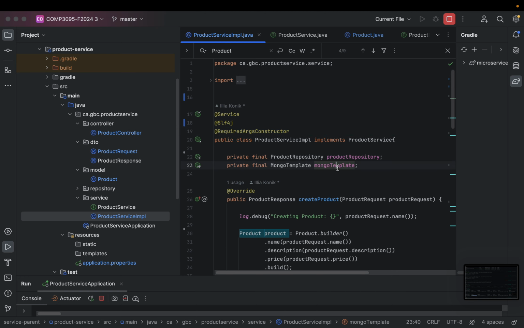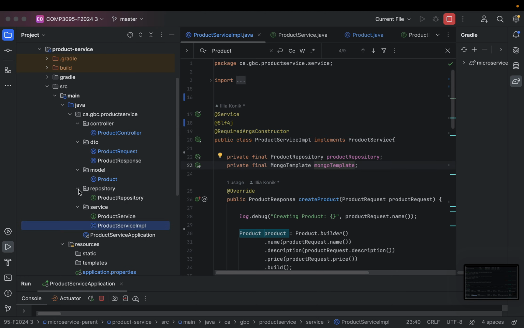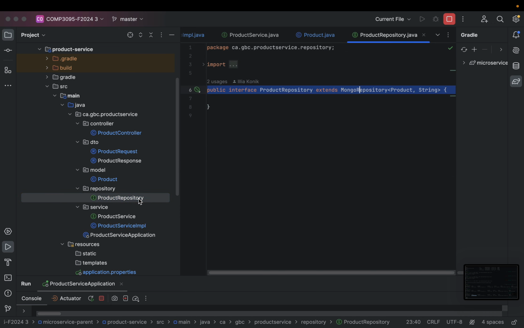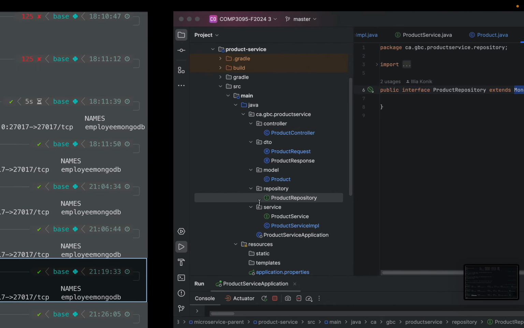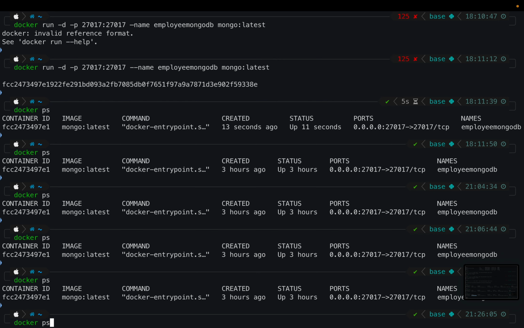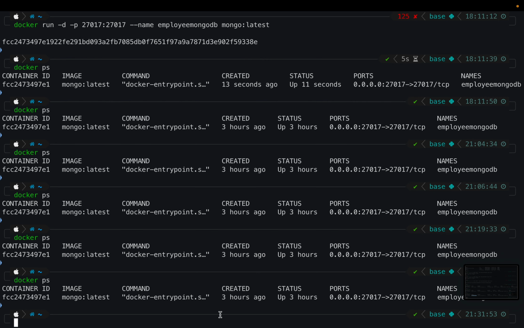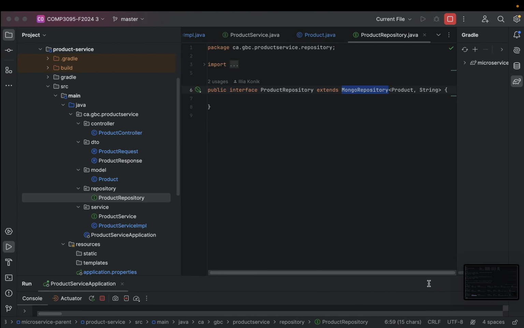So let's go to the repository itself. It's quite simple and straightforward. It just extends MongoRepository, which does all the work for us, and we just configure it in application properties by providing the required fields to map to the container, which I hope I showed, I'm not sure, but here I'm showing that we are running the MongoDB latest container on localhost, and we are mapping to it.